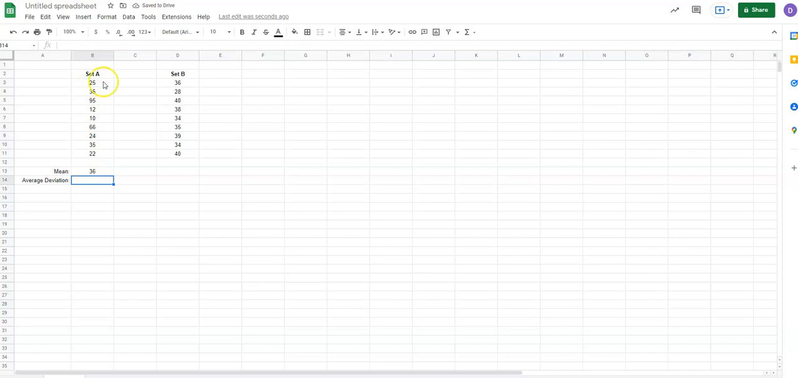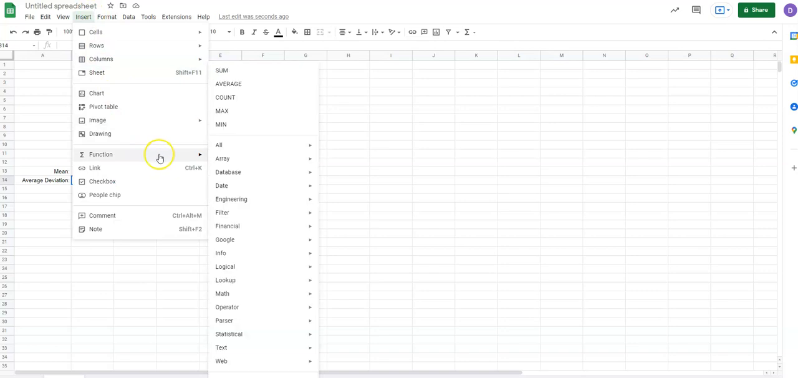Now, if I want to know what the average deviations are, that means how much do they deviate from 36, right? Some of them, like 35, that's not going to deviate much, but I have up to like 95, that's a big deviation. 10, that's a pretty big deviation. So I don't know what the average deviation from 36 is. Same idea, I'm just going to click on the square where I want to see it. I go up to Insert Function.